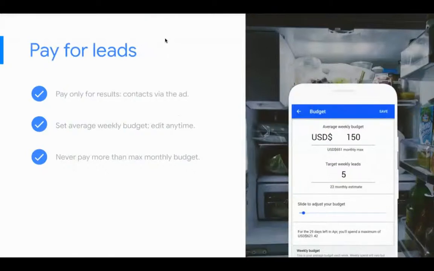Service providers, again, are only going to pay for leads when interested customers get in touch via the ads. A service provider will set an average weekly budget, which is based on an average number of leads that they want to receive in any given week. The local services mobile app helps service providers manage these campaigns. The app gives them edit access and they can control their budget, so they're never going to pay more for leads than their monthly maximum.